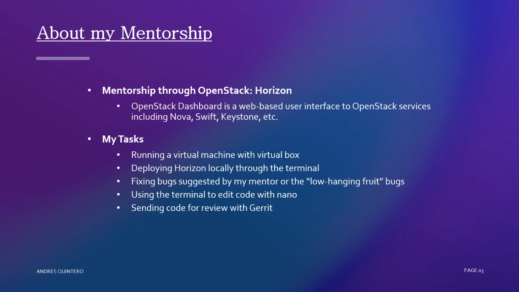My tasks during the mentorship were running a virtual machine with VirtualBox, deploying the Horizon project locally through the terminal, fixing any bugs suggested by my mentor or any of the low-hanging fruit bugs in the bug database, using the terminal to edit code with Nano, and sending code up for review with Gerrit.